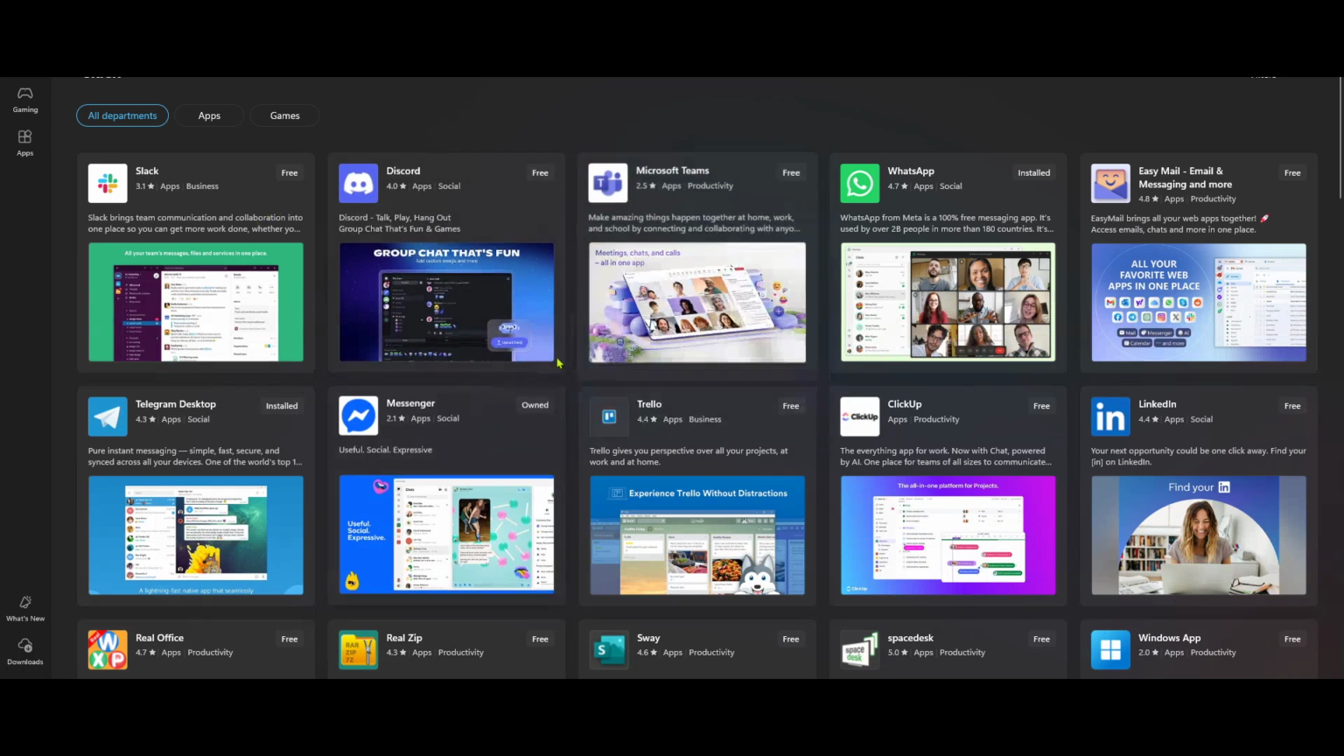Now that you're in the Microsoft Store, it's time to search for Slack. In the Microsoft Store window, there's a search bar that's waiting for you to utilize. By clicking on it and typing Slack, you'll prompt a list of apps related to your search term. By selecting Slack from the results, you'll be taken to Slack's dedicated page in the store.